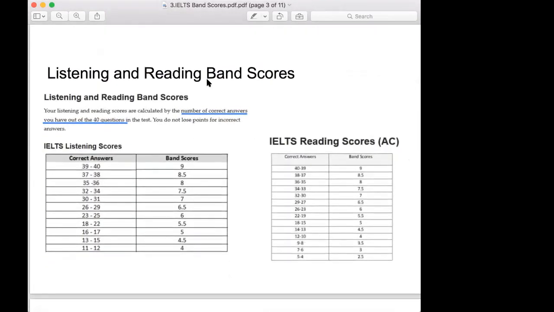For reading and listening, you have 40 questions, and the number of correct questions will give you the band score. For example, for listening, if you get 26 to 29 correct questions out of 40, you get a band 6.5. About 50% correct questions, 18 to 22, is a band 5.5. So if you're looking for 5.5, you only need to get 50% of the questions correct for listening. If you need a 7, you need to get 30 to 31. That means only 9 incorrect answers.